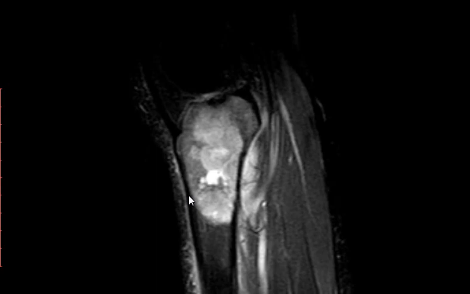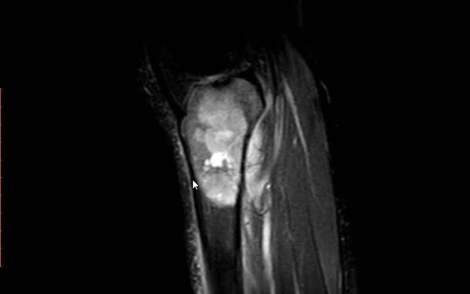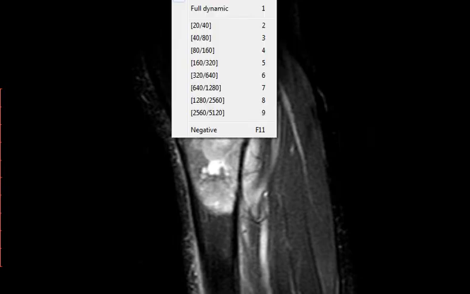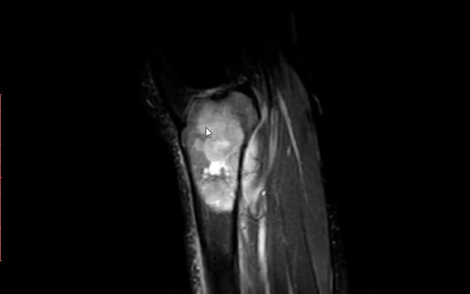Come on. First of all, let me help you with the MRI images. What do we have here? Let's go with this. This is a sagittal T2 fat saturated image of what? Which part of the body is that? The leg, right. Of the upper leg. Let's make it a little bit brighter. Okay, T2 fat saturated sagittal image of the upper leg.